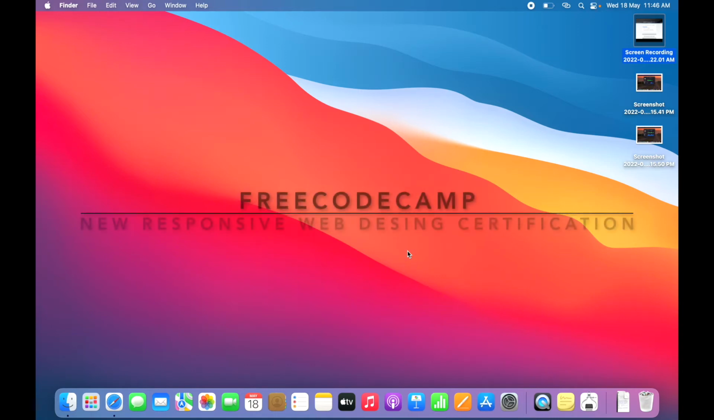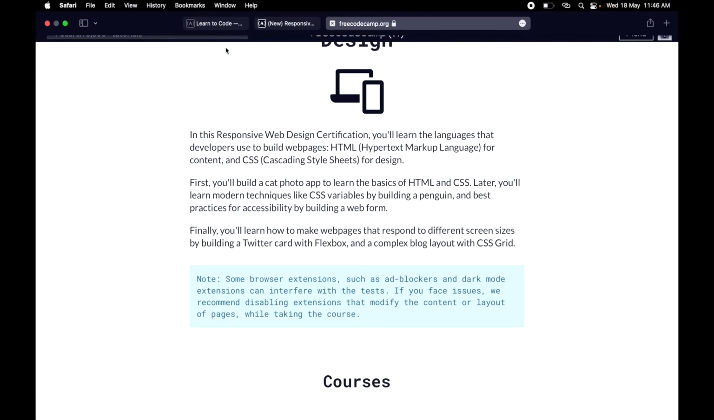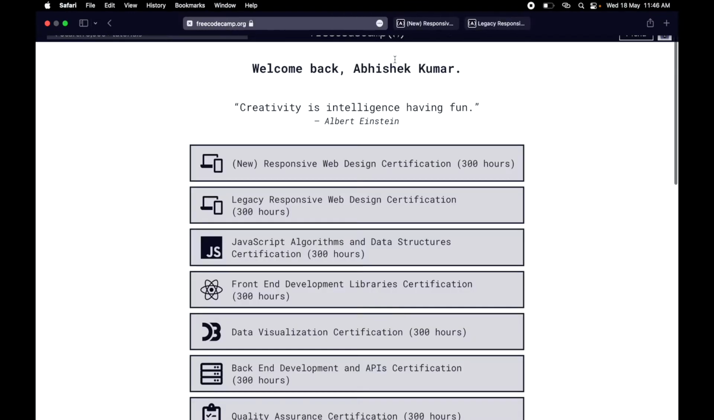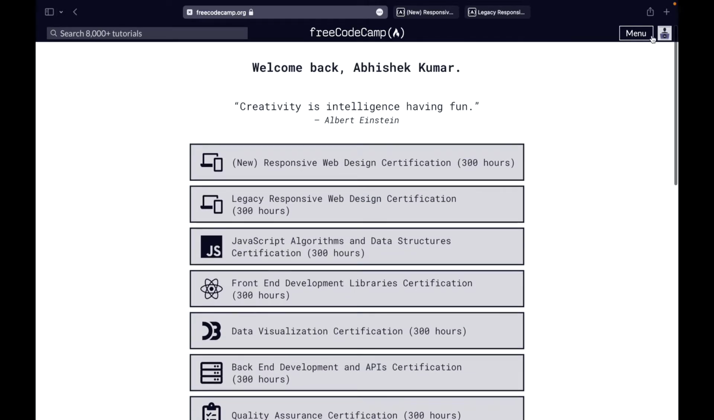And today I'm going to walk you through the new responsive web design course by FreeCodeCamp. For this, you just have to open your Safari browser and visit this link, that is freecodecamp.org. Here we have my name over it. It will ask you to sign in to their website. You can sign in via Google or GitHub or other means, also Apple ID.